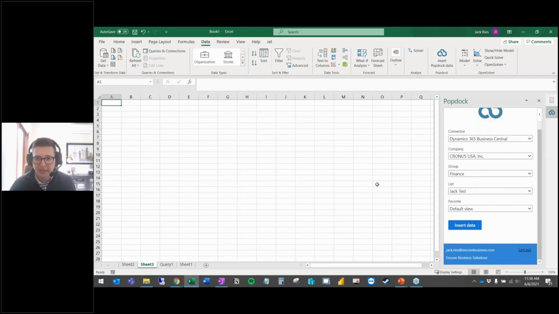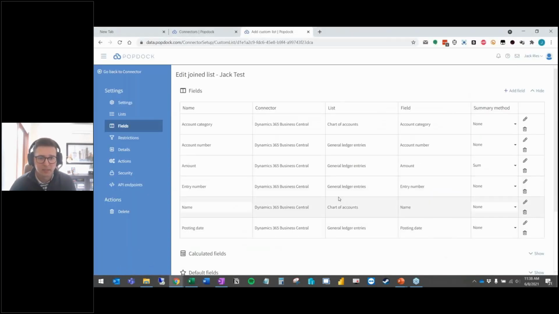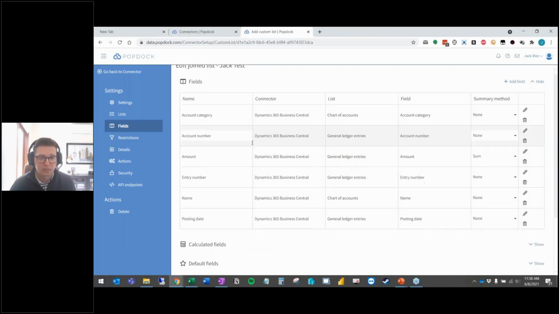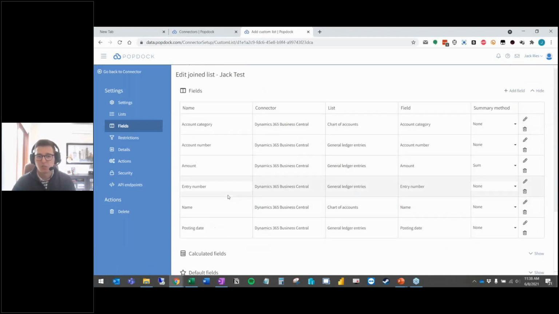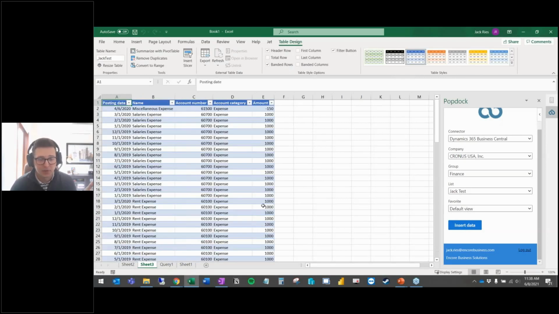So if I want to pull in Jack Test here, I just stripped down the GL entry list a little bit. So I have a list of GL transactions, their posting date, the GL account name, the entry number, the amount, things like that. Those are all really helpful things for me to be able to report on. I can just come over here and click a button and say I want to pull this into Excel, insert data. So it's loading and boom, there you go.